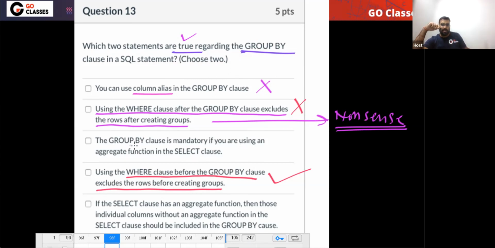What about this? The group by clause is mandatory if you are using an aggregate function. Is it mandatory? Clearly this is not mandatory. You can use an aggregate function in the select clause without a group by clause.